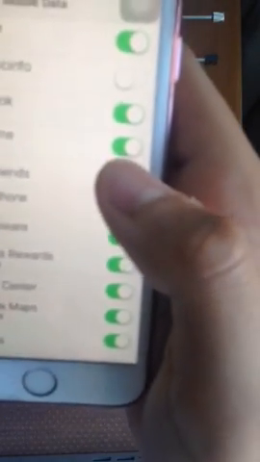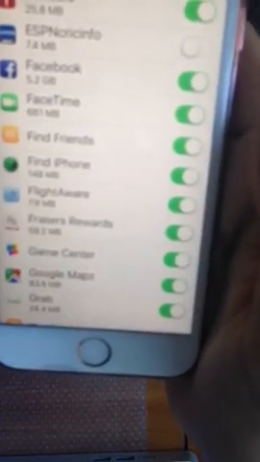you can turn off whatever apps you don't want to use mobile data from. So Game Center, Google Maps, Grab a Taxi, FaceTime, Facebook, ESPN, Quick Info, Find Friends, all of this you can turn off mobile data for, to try to save your mobile data charges. And if you want to check how much you used, it's right over here. So I used 24.6 GB, and you can also check your current period roaming.